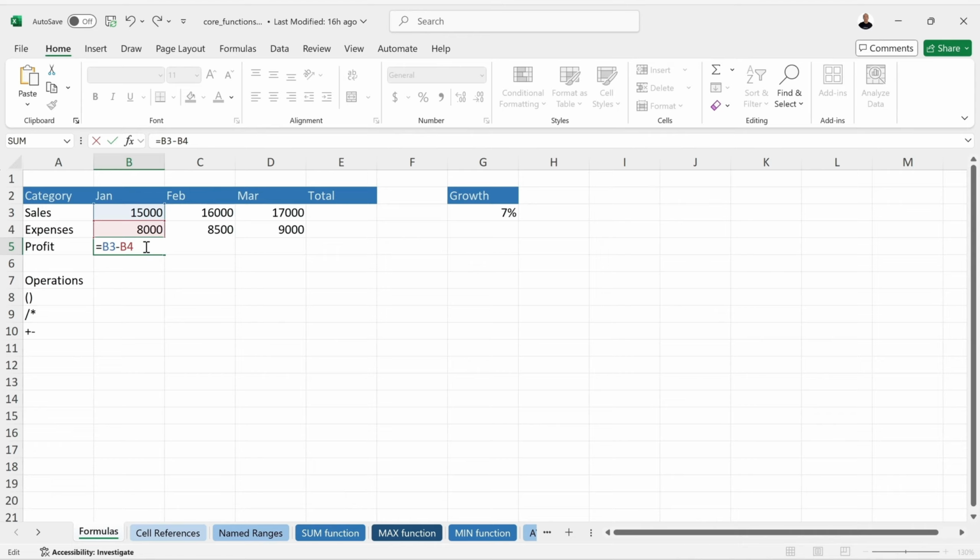B3 minus B4 and press enter, I have the same result here. But now if I double click here and change this number and press enter, the profit is now automatically updated here. This is a more efficient way to use a cell here in Excel. I will delete this and press enter.